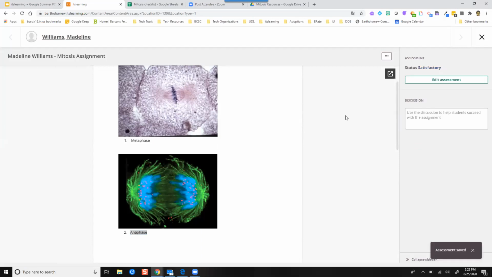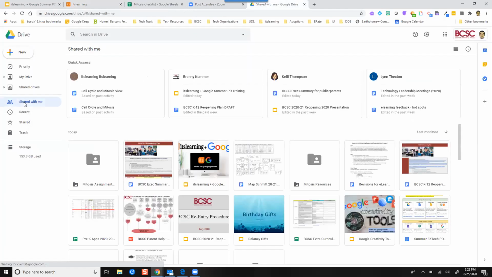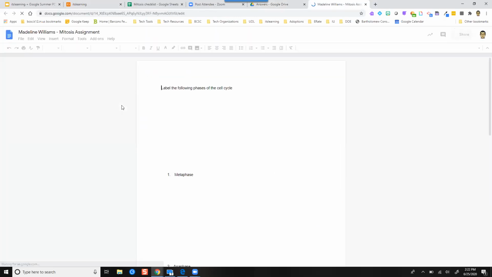Oh, okay. So it's done essentially for you, all within Itslearning and with Google Drive. But I can also go back to shared with me, and here's the folder that it's in. And again, here's the template that I made, but Madeline's answer should be in here, and there's where it is, and it puts a student name, and I can view it in that way too.